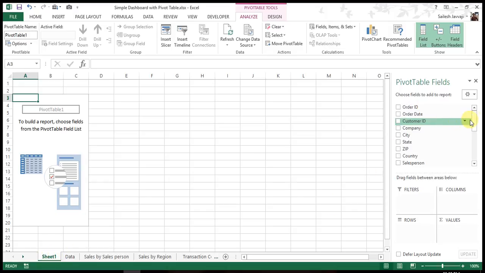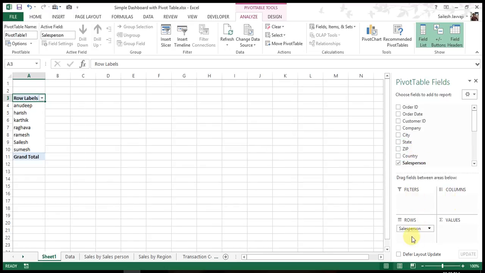At the left you will find the headers of the data. With this you can play the game of pivot. Consider I'm taking salesperson as the row labels. Here you will have filters, columns, rows and values. So I'm taking salesperson in rows. Once the header is placed in the rows, the data will appear here.